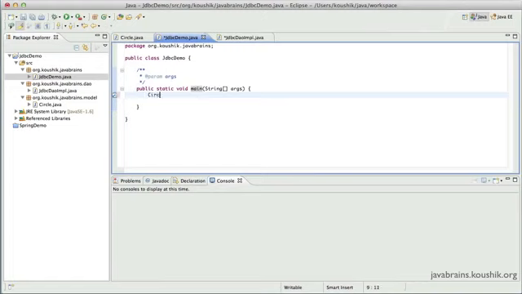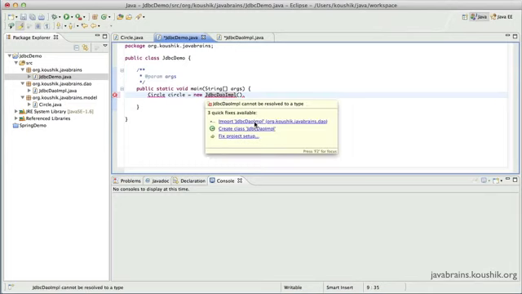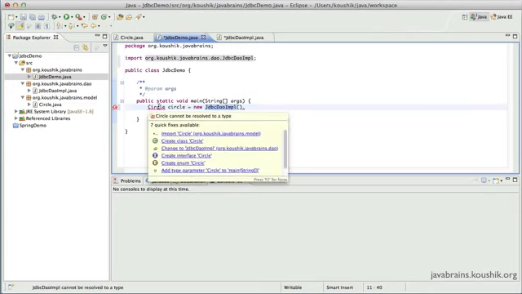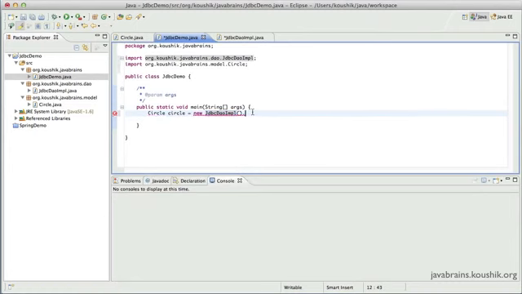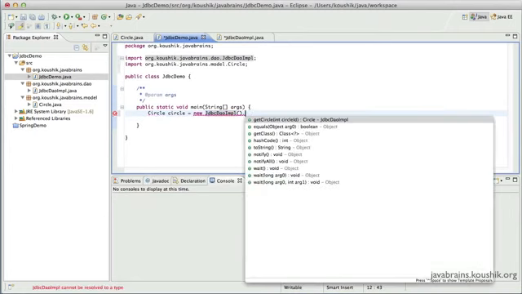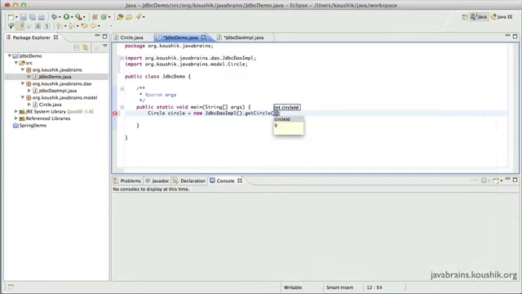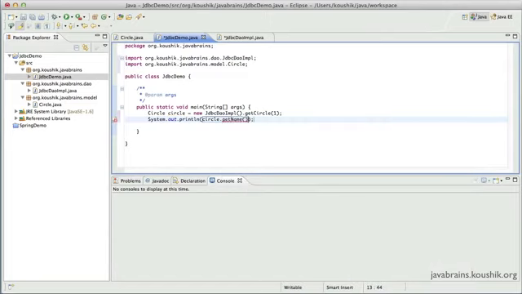I can say circle equals new JDBC DAO IMPL dot. I have to import this, and I have to import circle. So I create a new JDBC DAO IMPL, and then I do a getCircle. I pass the value 1, and then it returns me a circle, and then I do a sysout circle dot getName.